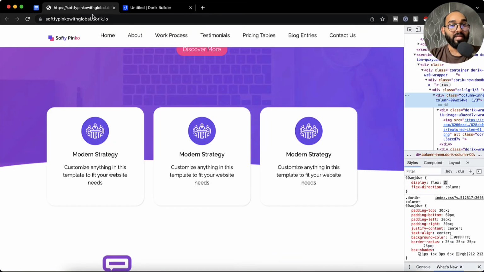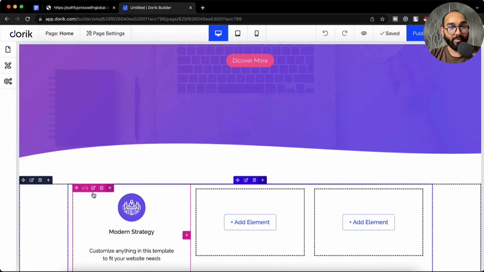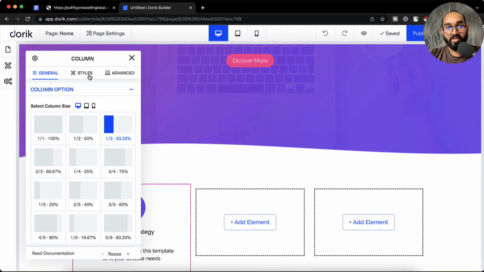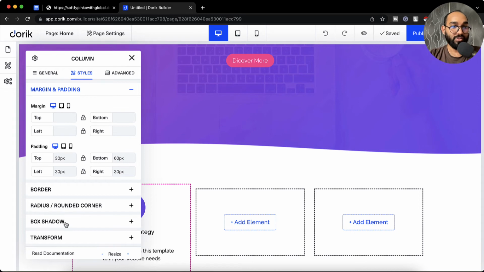Okay, now if you just take a look, we have got some box shadow given here as well for this column. So I'm going to take you here on the builder. After that I'm going to click on this edit column option. From here we are going to go to styles, and from here we are going to find this box shadow option. So let's click on this.